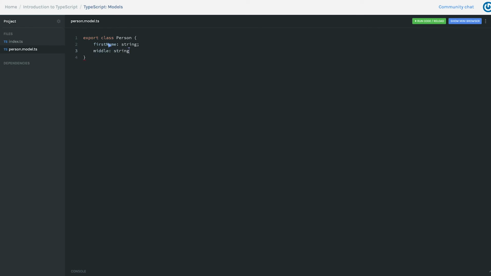And that's going to be a string. We're going to have our last name. That's also going to be a string. Now, the main difference here is we're going to be able to use methods and items like that, and we can go ahead and use inheritance. Anyhow, we're going to have a constructor here, and our constructor is going to actually build our object for us.